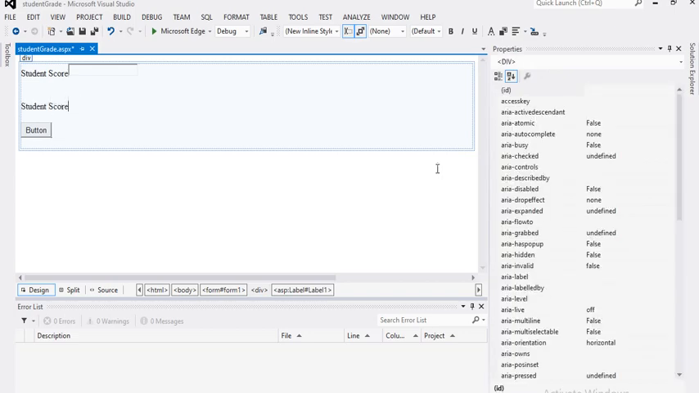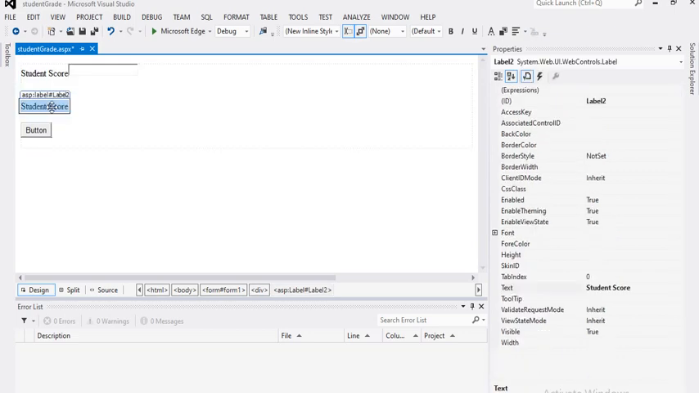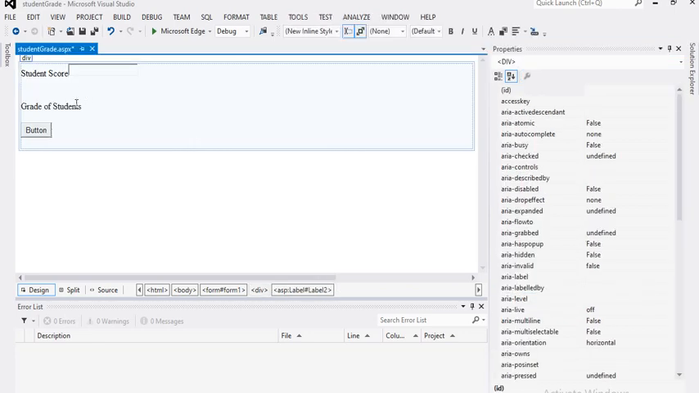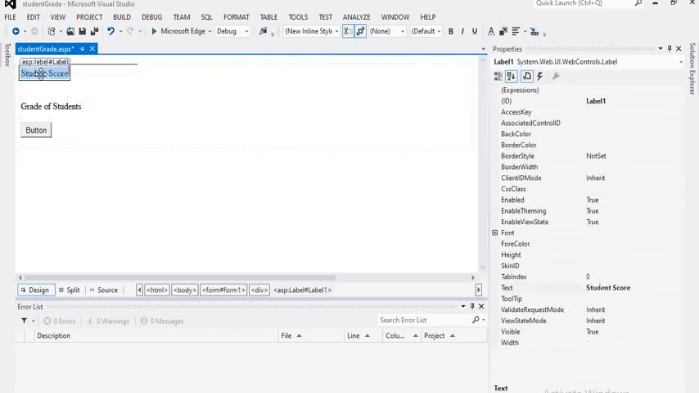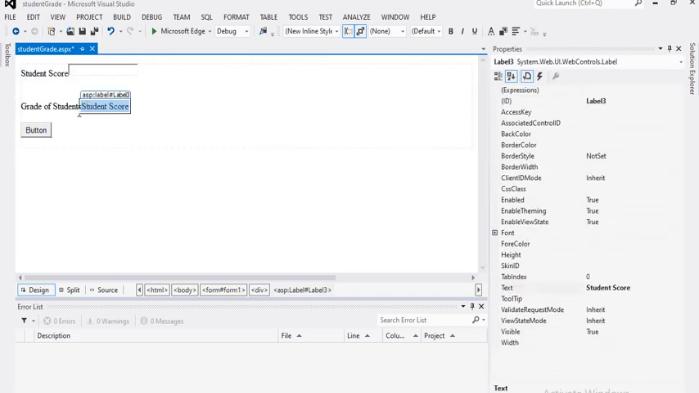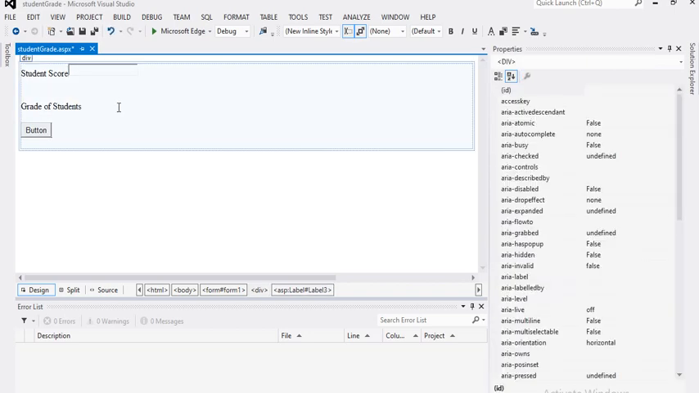So the text box, let me put grades. The result should be grades of students. That's good. At the front, I can put another label where my results are going to be pasted, and I want space before that. Let me put space before pasting it.